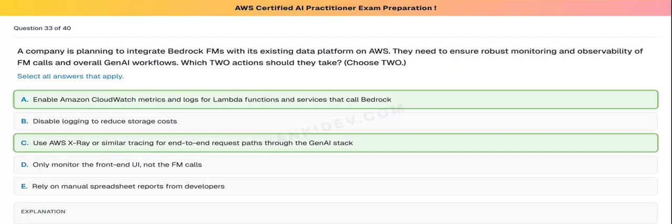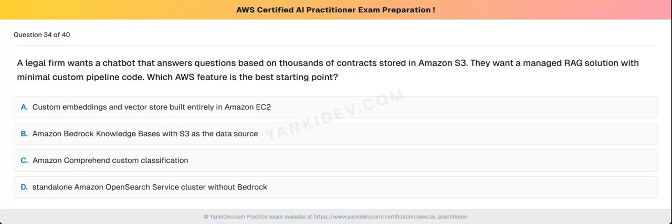The correct answers are options A, C. Enable Amazon CloudWatch metrics and logs for Lambda functions and services that call Bedrock. Use AWS X-Ray or similar tracing for end-to-end request paths through the GenAI stack.